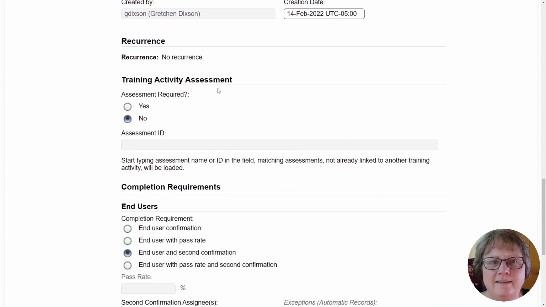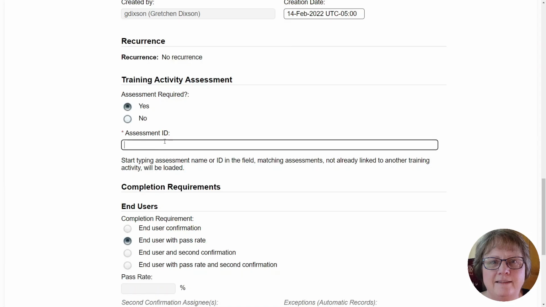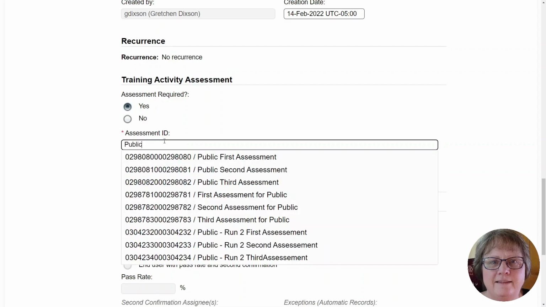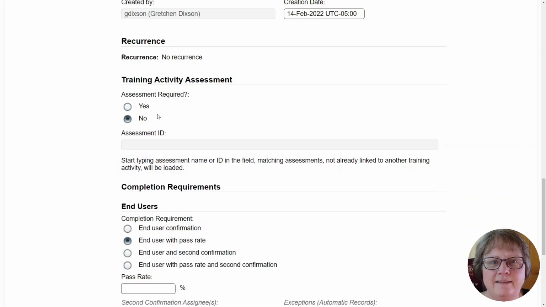Next, we see training activity assessment. This is for those of you who are using our partner for on-demand online assessments. If you have built an assessment for this training activity in on demand and you'd like to link it to this classroom training, you could click yes. You could search by number or name for the training that you created in on demand, click on it, and it would then be linked. I won't do that in today's exercise.